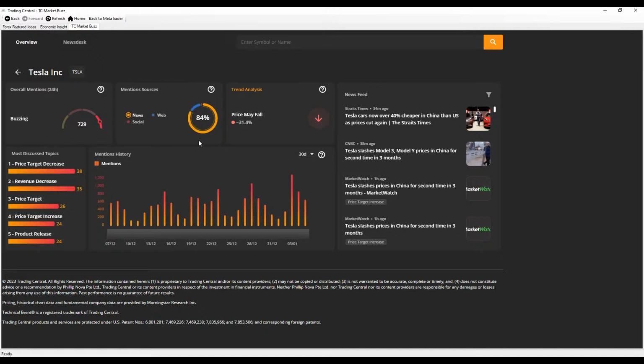There are 84% from news, 14% from web, that means online articles, and then there are just 2% that are from social media. I think they refer to Twitter. Okay, so you are able to see the split between the sources I've always mentioned. And they also provide you a trend analysis.